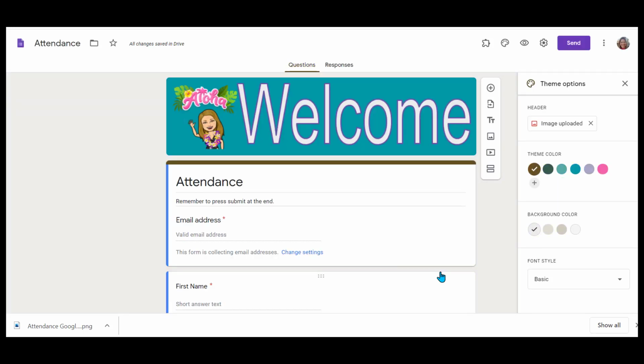And now you have this cute little banner across the top. Notice it adjusted your color palette. Everything comes together very nicely. I can even change that if I want. I like that. And there you have it. That's how you create a custom banner for your Google Forms.